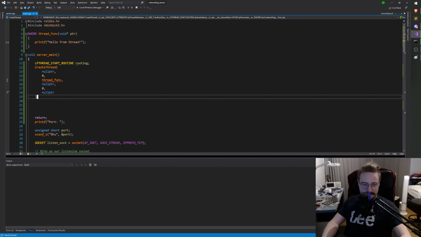So there we go. What's the error? Argument of type DWORD void pointer is incompatible with parameter of type LPTHREAD_START_ROUTINE. Why?